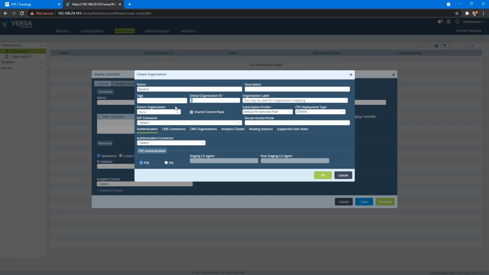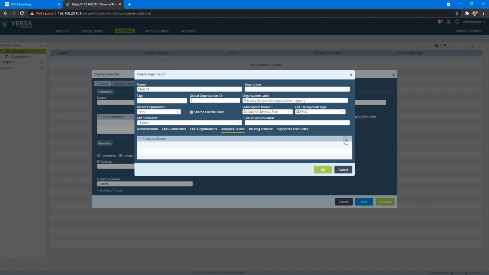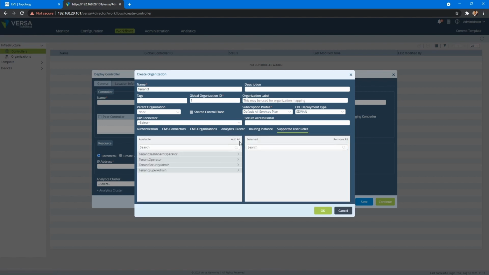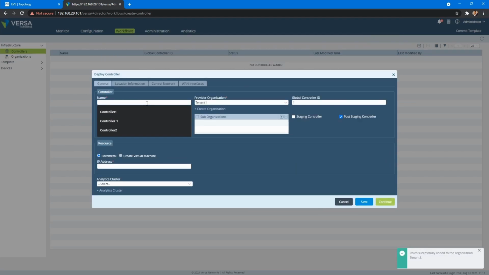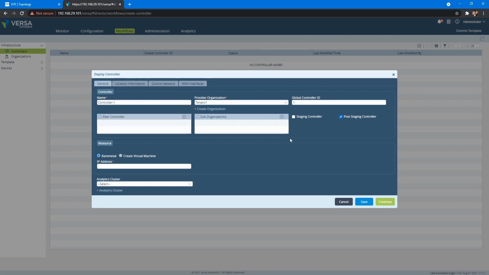This should be 1 because this is the first organization which we are creating, and we can keep all the other values with the default one. Then we have to add the cluster, and we'll add a few support roles. Once this is done, then we can do the configuration for controller. We'll give it a name, controller 1. This controller will act as a staging controller as well to onboard the edges, so we have to check this box. We need to integrate the cluster with the controller, so we'll use this one, WAN cluster.